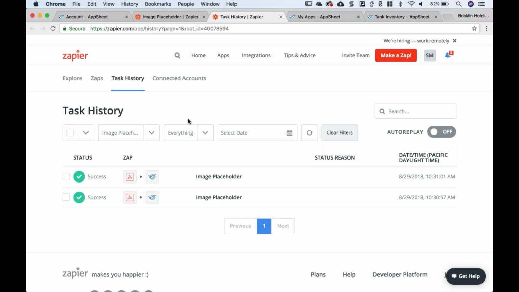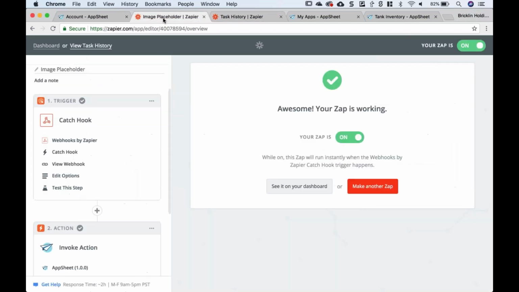You can run zaps on multiple applications, connecting multiple services as well. You can create zaps that are triggered from AppSheet apps to Zapier to another AppSheet app, or to the same AppSheet app like we just did, but you can also use other services that connect to Zapier that then push changes on AppSheet applications as well.